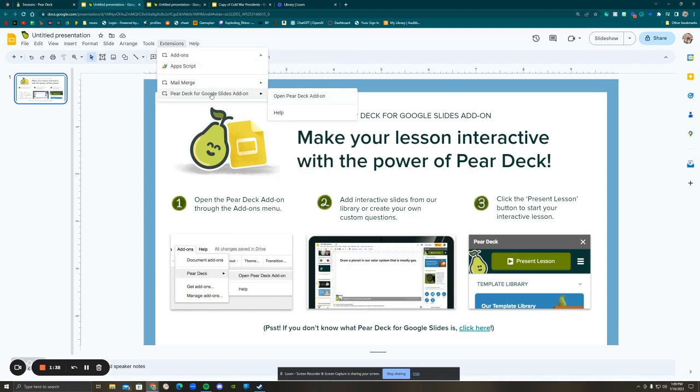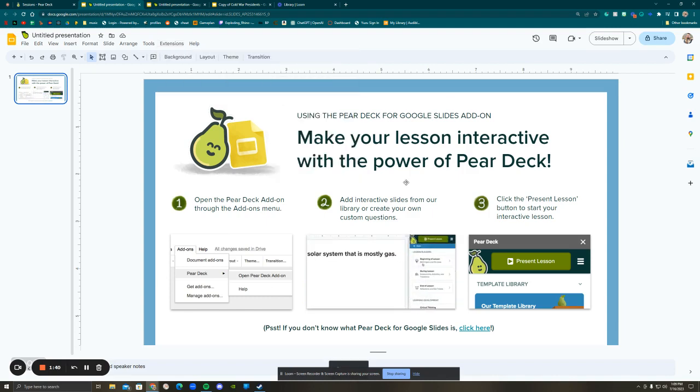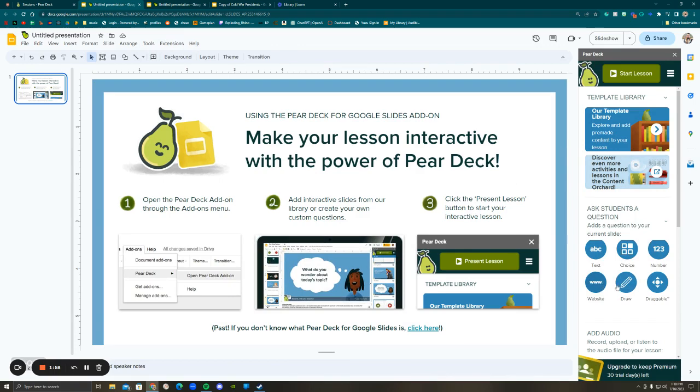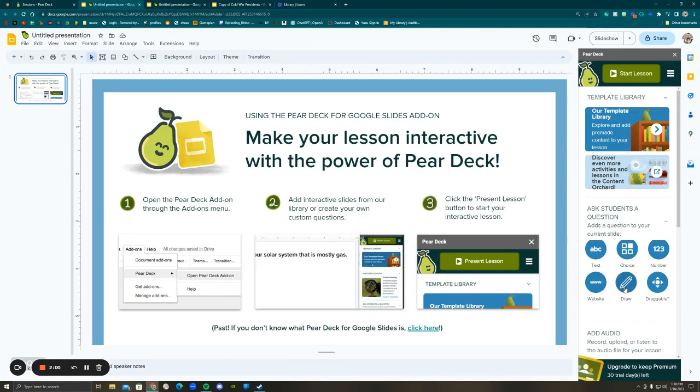So how this works is you can open your Pear Deck add-ons, and over here on the right-hand side of your screen, there it is, it'll pop up, and you can ask questions, put in choice things, you can add text, you can put in numbers, you can add a website for the students to go to, you can make them draw a picture to see their interaction, or you can do draggables.